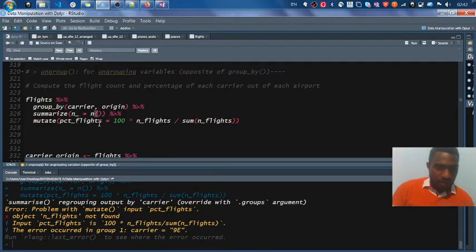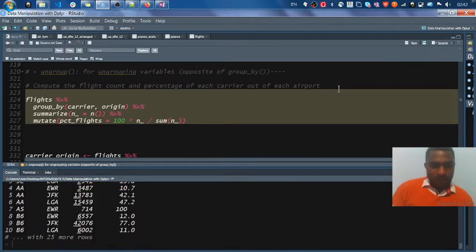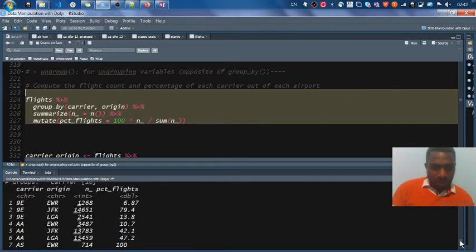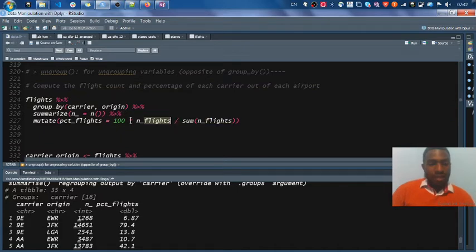Okay, so I'll need to change a lot of things in many places. I also need to change this part of the code and this part of code. So if I run this time, you're going to see that we get the same result, and we have got n here. So that's basically what I wanted to show you, that summarize can be used to create new variables.